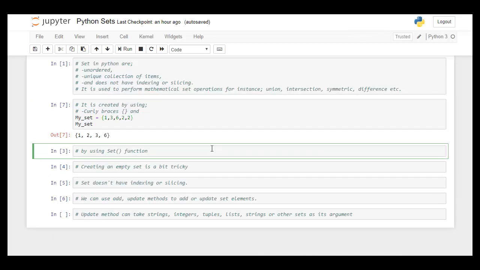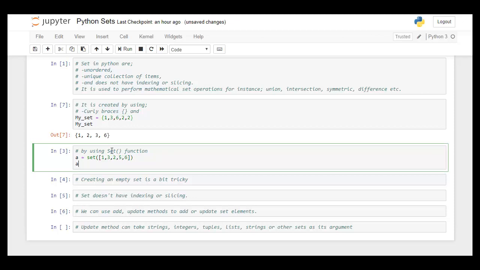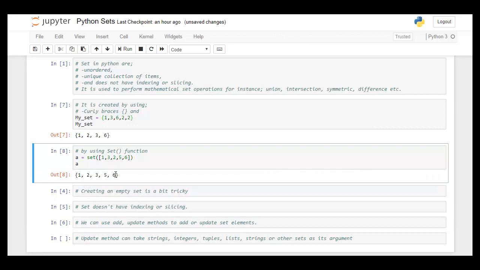We can also create a set by using the set function. For example, a equals set, and we create a tuple inside it. For example, 1, 3, 2, 5, 6, and let's print out a. So it created a set. So these are the two ways we can create a set.